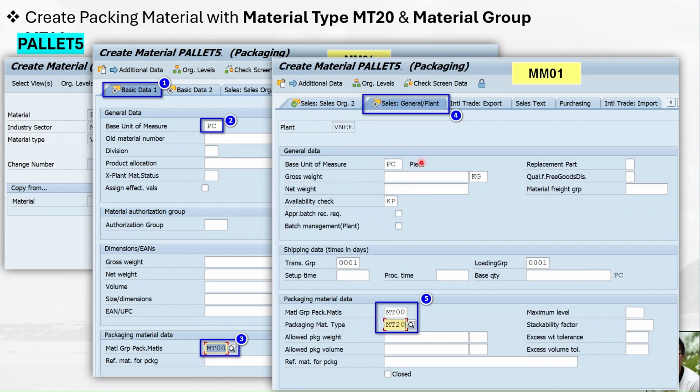Next view is the cell general plant. In the view, we will choose packing group EMC00 and packing material type EMC20. After entering all required information I mentioned above, we press Save to create the material.